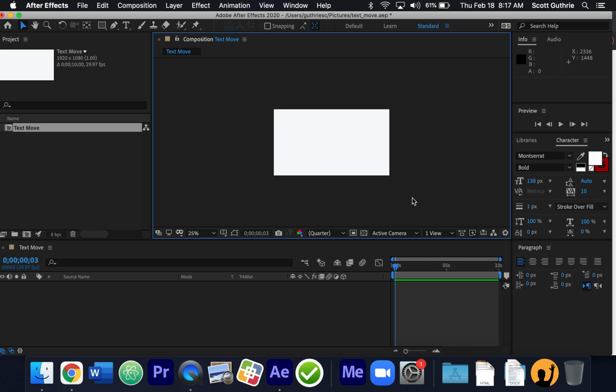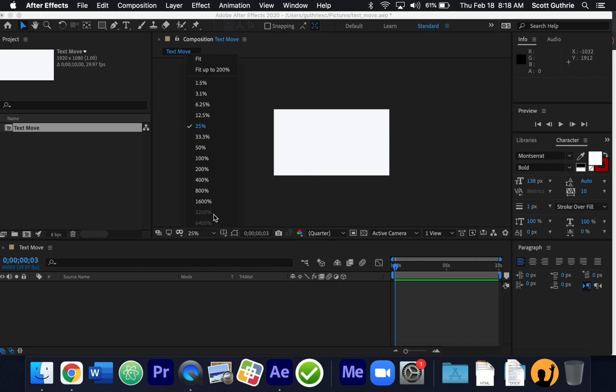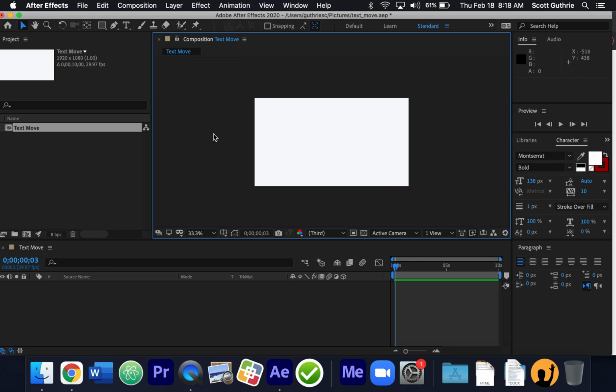Now a lot of times you want to start things off outside your area and then make it move in, or start it inside and then make it move out. Okay? So this area outside of it is kind of important too. All right, so let me go to 50%, or I'll go to 33.